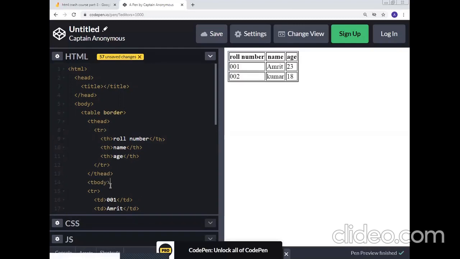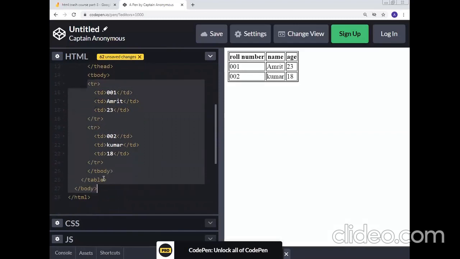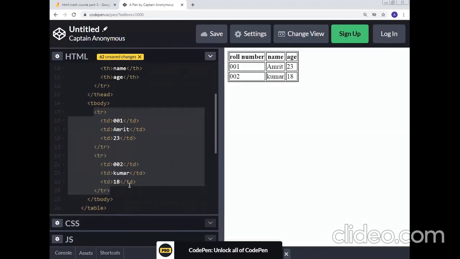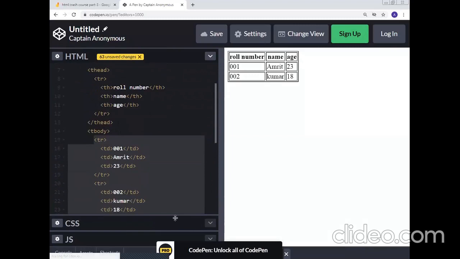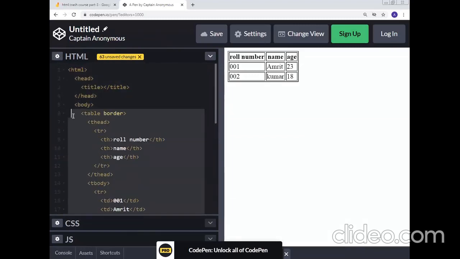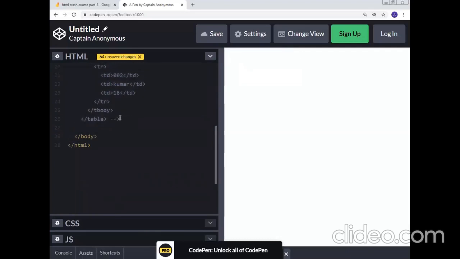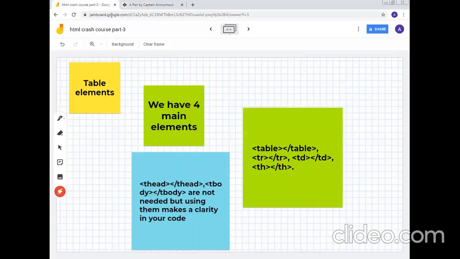T body to the rest. Okay, I'll add it. Oh, okay, not to the whole table. Be careful. So we can select all these and hit tab to get indentation. Now the code looks clean. So now I'll comment out the whole table. That's it for table, and let's move on to the next concept.